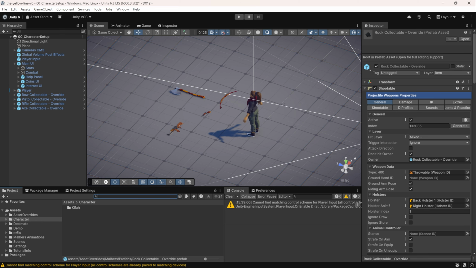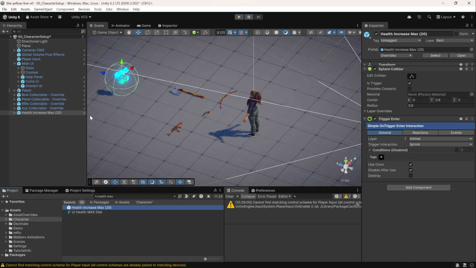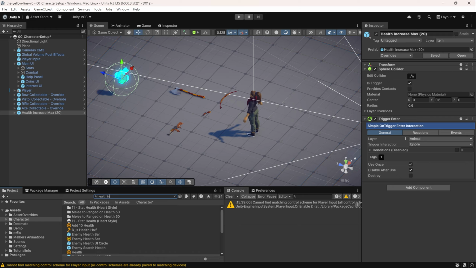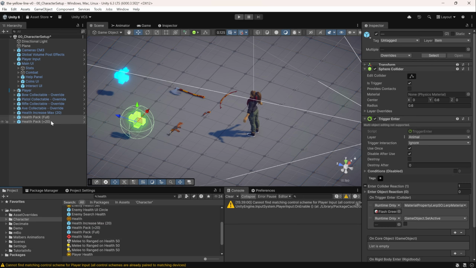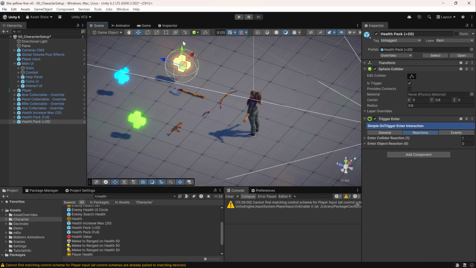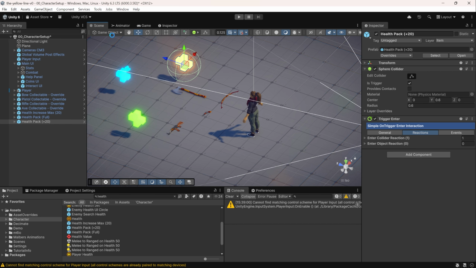So let's quickly set that up, and I'm also going to add a few things here. Now, with the health, there's a few health pickups that you have. So I think it's health max. Yeah, so there's health increase max. This will increase the amount of health that you have. There's also the stat. We're going to need that in a second. We'll say health pack. Okay, so these are refills. So 20 adds 20 to your health. This fills you up all the way, and this increases your max cap for your health.